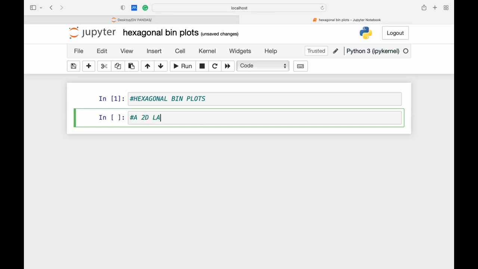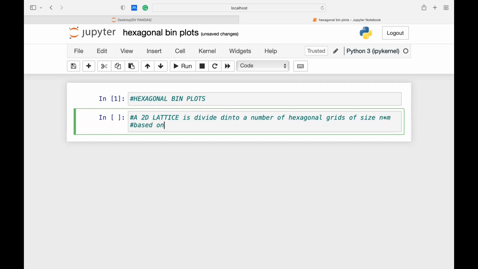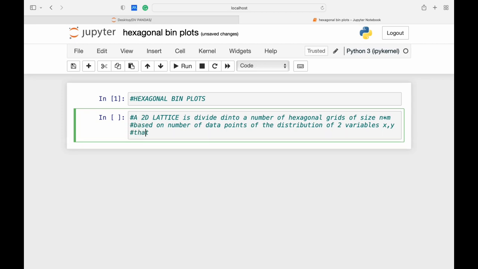In a hexagonal bin plot, a two-dimensional lattice is divided into a number of hexagonal grids of size n cross m, based on the number of data points of the distribution of two variables x and y that fall under any hexagon. The hexagons are given a color. So, a hexagonal bin plot consists of a lot of small hexagons, and on one side we have an x-axis and on the other side a y-axis, and these hexagons are given colors depending on the values of these variables, x and y.